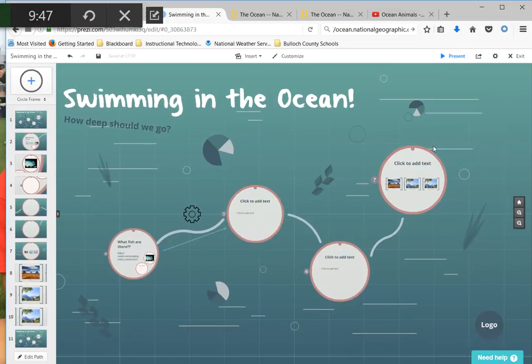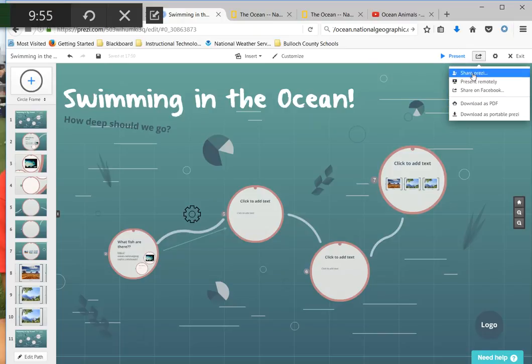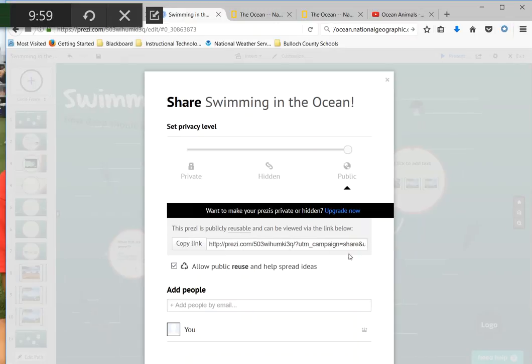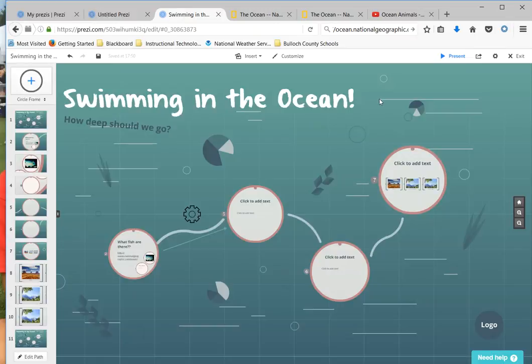You can also share it by hitting the share button, and you can share to Facebook. You can, if you just click share Prezi, it gives you the option for the link. You can email it. That gives you the option to put it into YouTube.